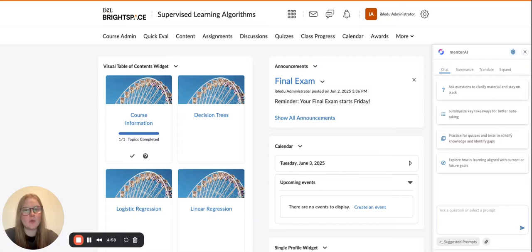Today I'm going to be showing you the student experience of our Mentor AI that has been integrated into the D2L Brightspace. So you can see that we're in a course in Brightspace, and the Mentor is actually integrated as a side panel. There are a couple of different tabs right here where we can select from to ask specific questions or summarize, translate, expand upon the content of the course.